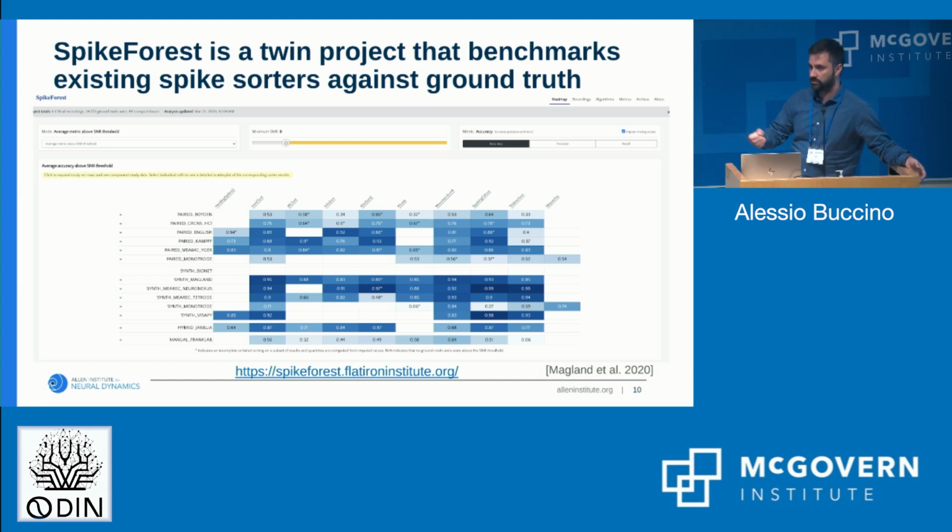Say they're using tetrodes or Neuropixels, you might want to choose a different spike sorter. And this also motivated a big push in spike sorting development, because if you see a light blue here and you are the developer of 3D Clue, you go back and you try to improve it, right? So this is really pushing the field forward.